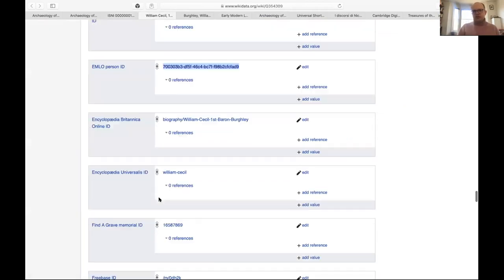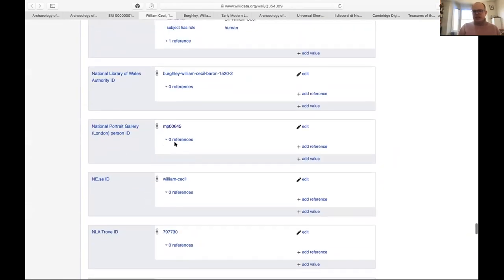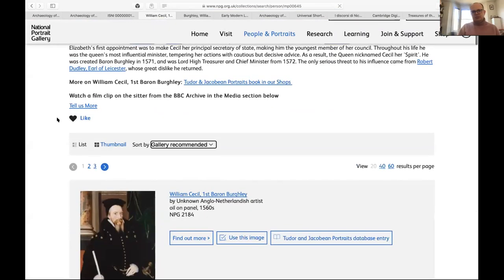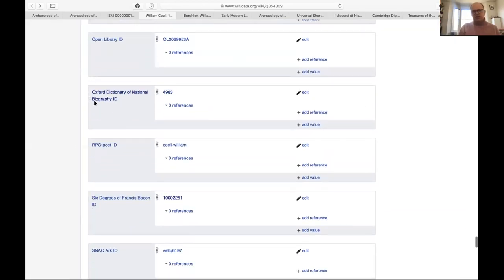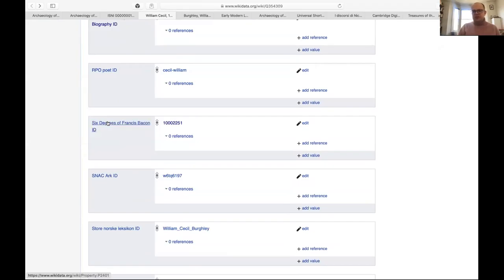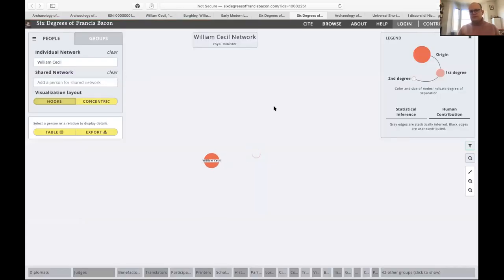Two others I would like to just mention to you quickly is, of course, his entry in the National Portrait Gallery, which allows us to bring back images of Burleigh at various stages of his career, the ODNB entry, and also his appearance in the wonderful Six Degrees of Francis Bacon, which allows us to see inside his social network, as it were. That's taking far too long to load, so I shall stop.